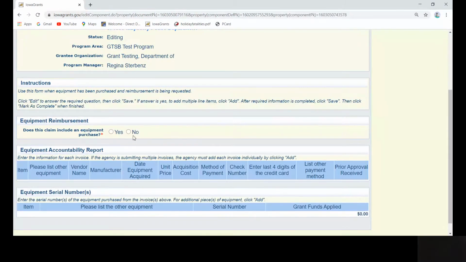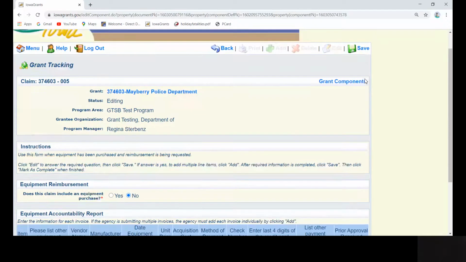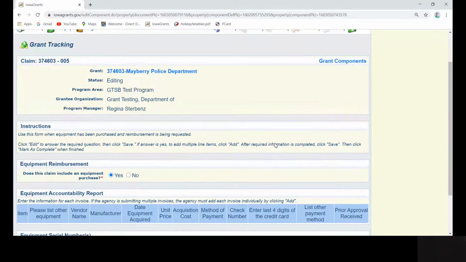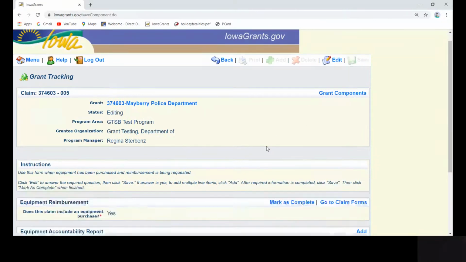If the answer is no, click save in the upper right-hand corner, then click mark as complete, and then you would move forward to the next component. If the answer is yes, you do have equipment this month, you're going to answer that and then click save in the upper right corner.